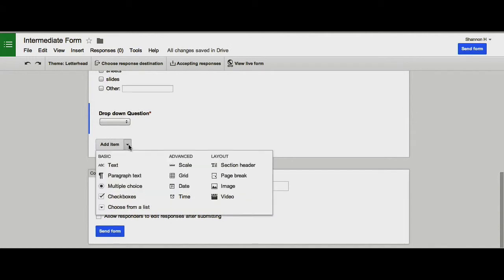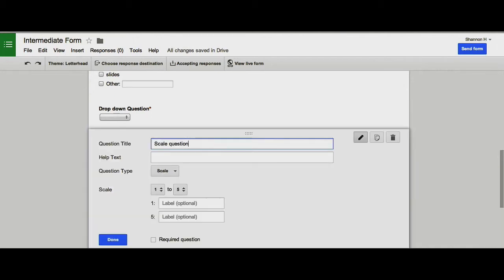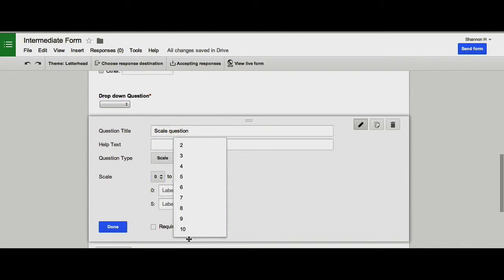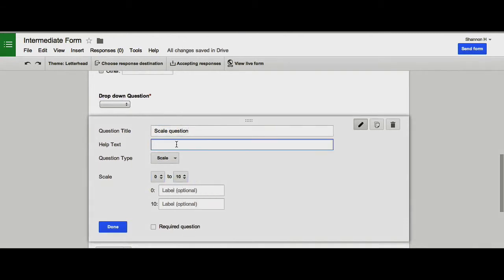The more advanced questions are things like scales, grids, date, and time. Scale questions allow your users to rate something on a scale that you can change. It can start at 0 or 1, and it can go up to 10. So I can say on a scale of 1 to 10, how much do you like butterflies?